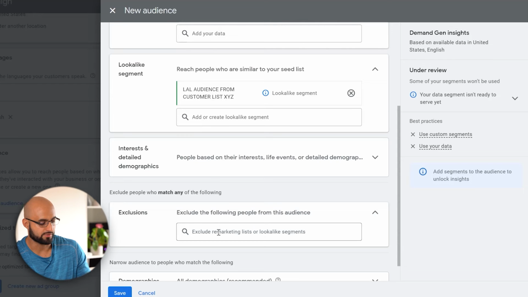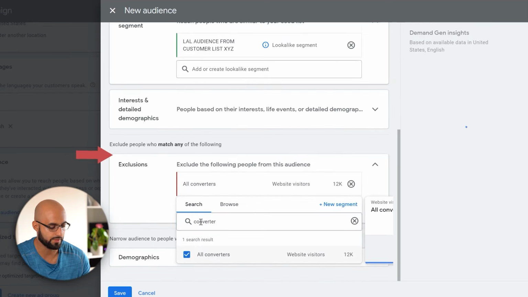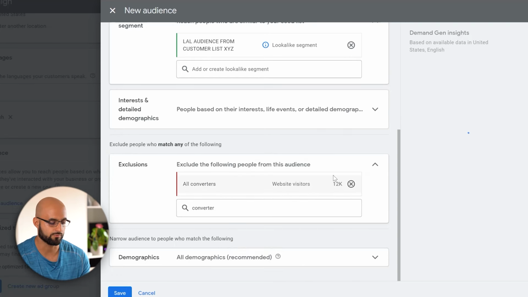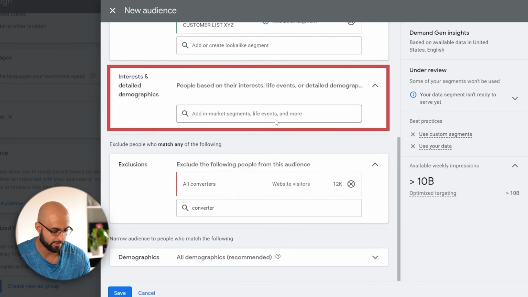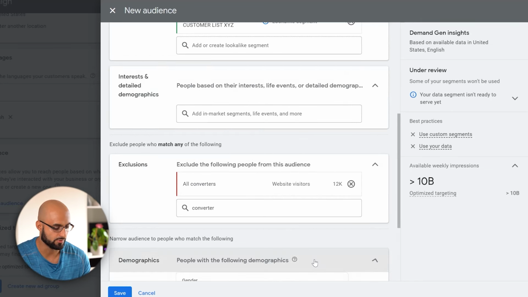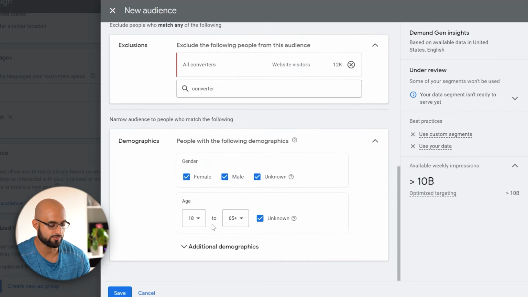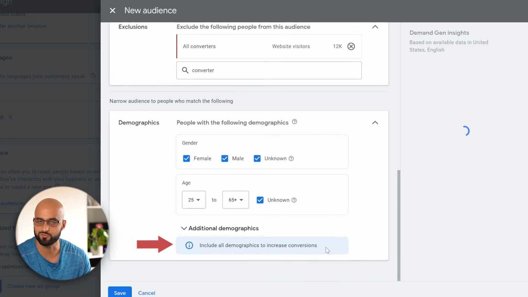So another thing you can do is exclude people, right? So it's people who have actually converted. You can actually add all people who've converted as an exclusion list, right? I'd strongly recommend you do that, just to avoid wasted ad spend, right, on other people. You can even add the in-market audiences in here, so there's various options that you can do. And of course, from a demographic standpoint, Google's always going to try to tell you, hey, let us do our thing. But if you feel very strongly about your demographic, you don't want to, let's say, spend money on 18-year-olds, then just go ahead and exclude them. They'll tell you here, include all the demos to increase conversions.